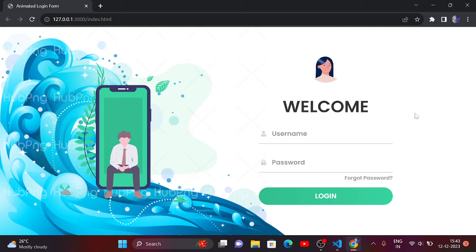Some of the features that we are going to inculcate in this web page are like whenever we are clicking here in the username part, the username is shifting upside. Similarly in the password also, and you can see the underline is getting green here. Whenever we are focusing on any input box, the color of this icon is changing. Also you can see the icon and underline. Okay, all these things are happening.